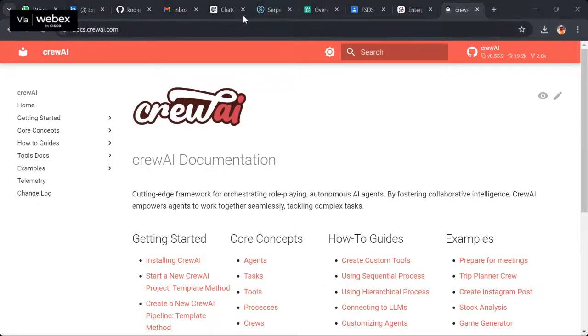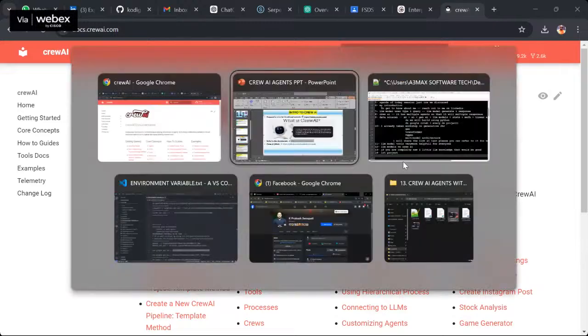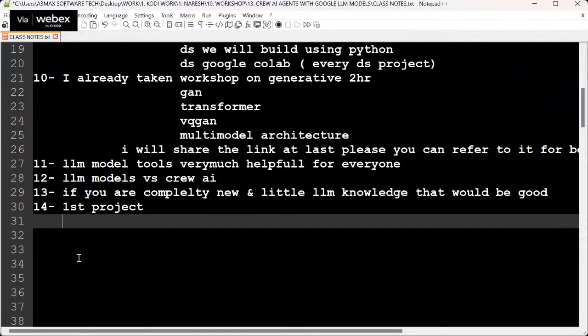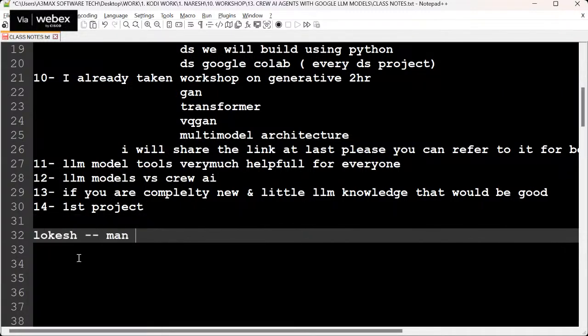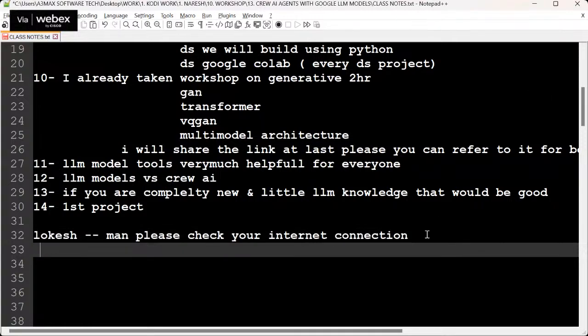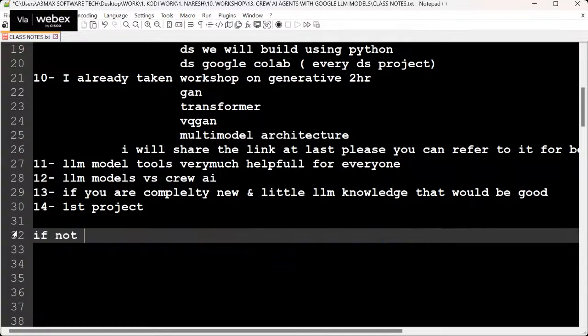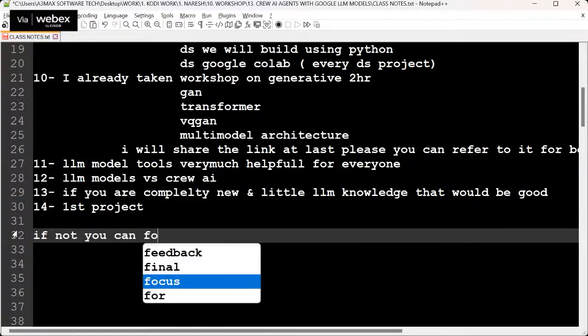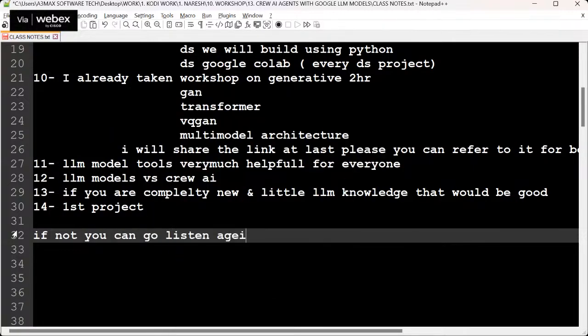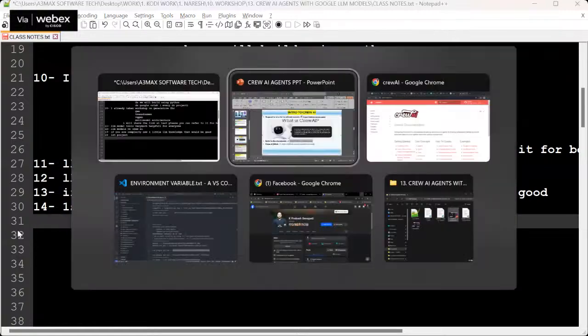So team, are you following me? Team, are you following me, guys? Everyone? Yes, yes. Lokesh, you're not able to hear. Let me tell you who Lokesh is. Man, please check your internet connection, okay? Because it's fine for everyone. All right, buddy, please fix your internet. If not, it's a live class, you can go and listen again, guys. Are you clear? Okay. Understood, Lucas?